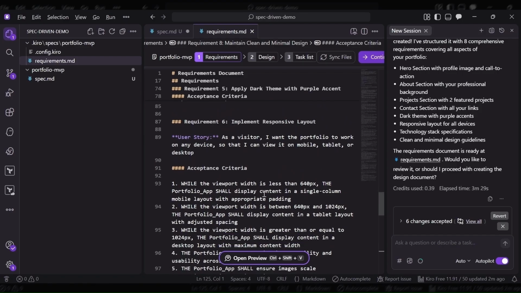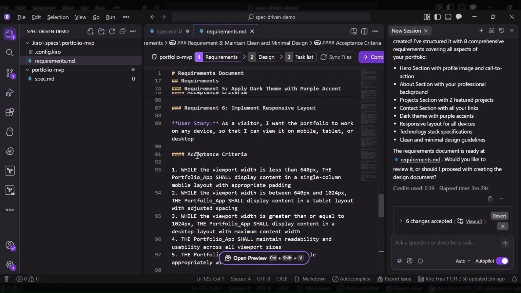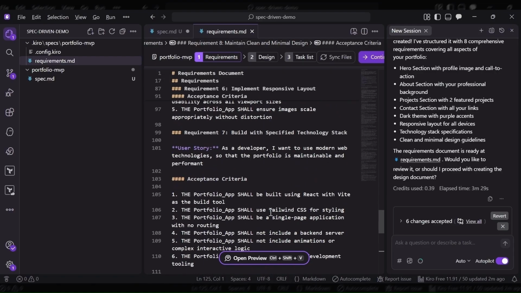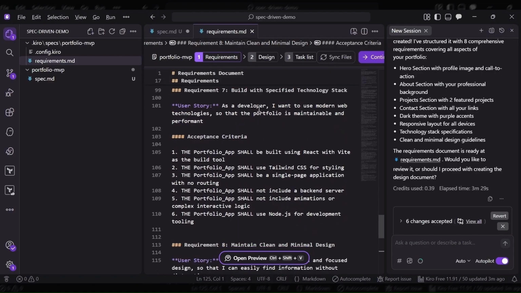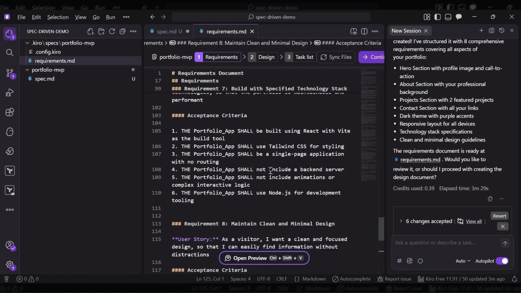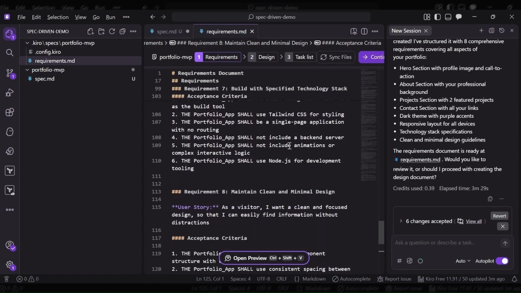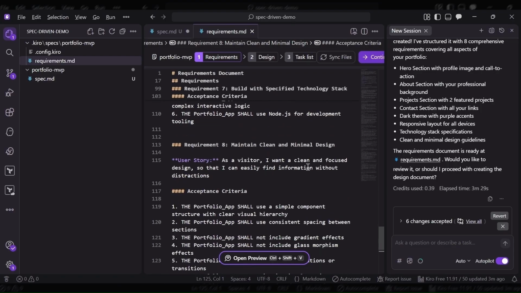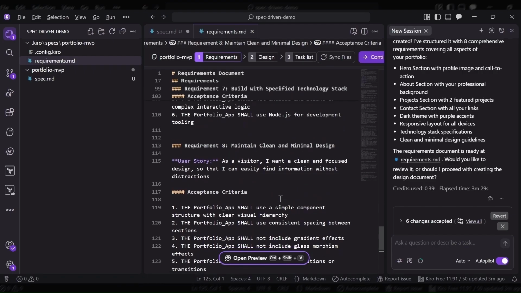Implement responsive layout. As a visitor, I want the portfolio to work on any device. Okay, so I can view it on mobile, tablet, and desktop. So yes, this is also what I want. And requirement 7 is build with a specific technology stack. So let's see this user story. As a developer, I want to use modern web technology so that the portfolio is maintainable. And acceptance criteria, React and Vite. Okay, and this is a single page application, Node.js. Requirement 8, maintain a clean and minimal design. This is good. So we have a total of 8 requirements.